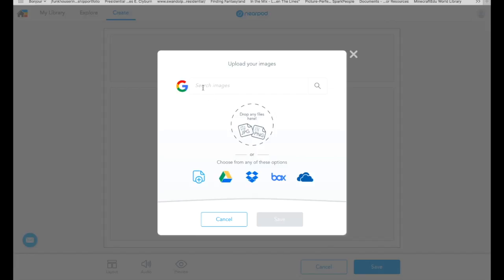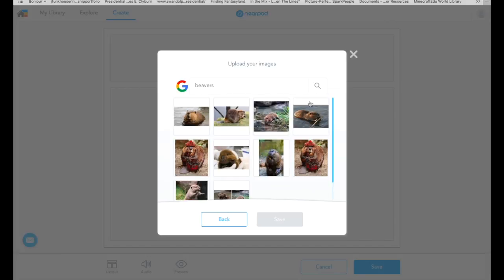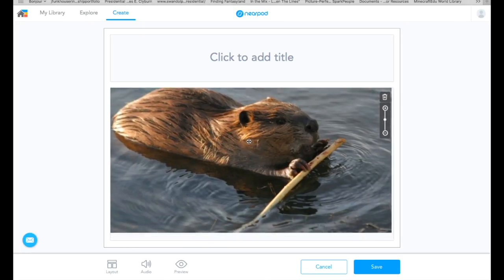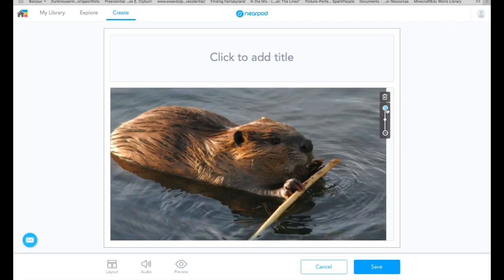The other great feature is that they're integrated with Google. So the first thing that I'm going to do is look for an image of a beaver. Once I've selected my image, I click Save. The image is then added to my slide, where I can move it to where I want, or even zoom it in.